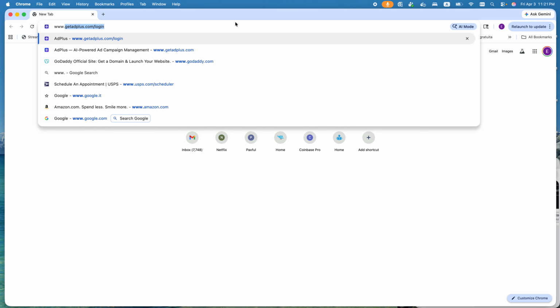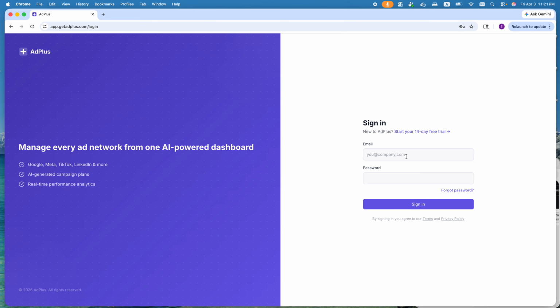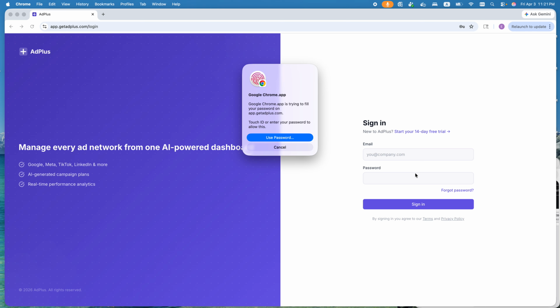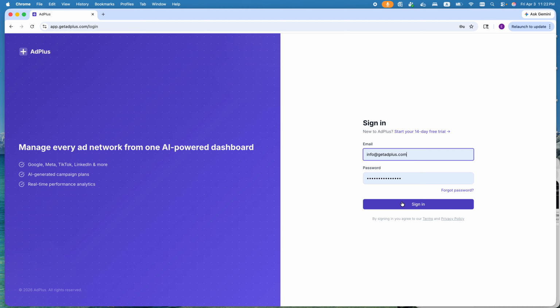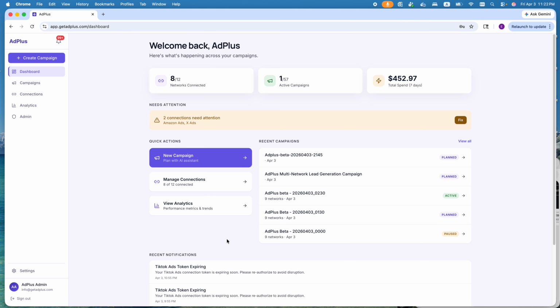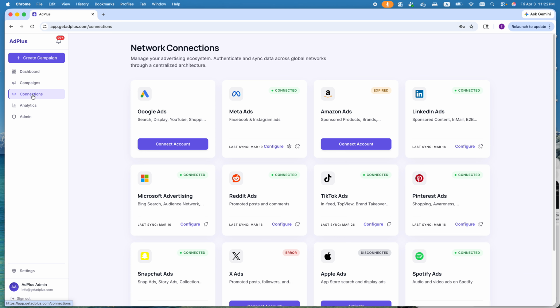We start by logging in. When the user logs in, they come on the connection dashboard. Here we can see that the card for Google Ad is disconnected. The user can then click on connect.